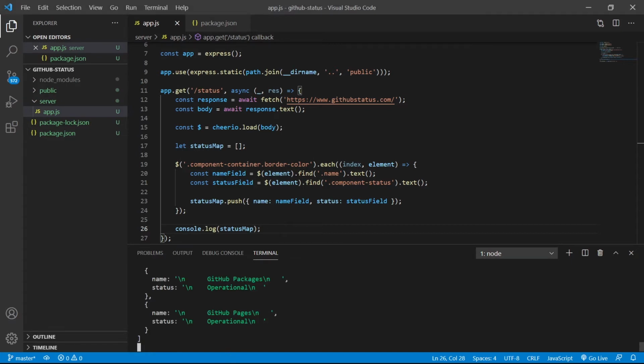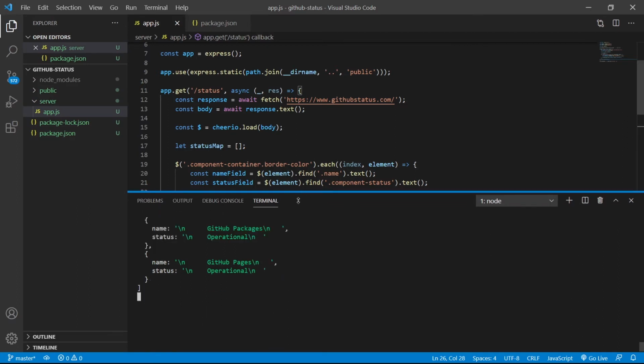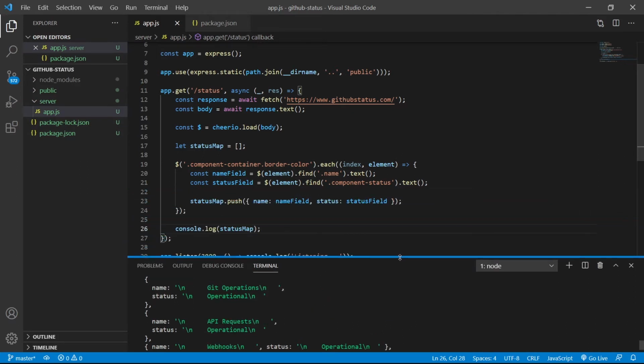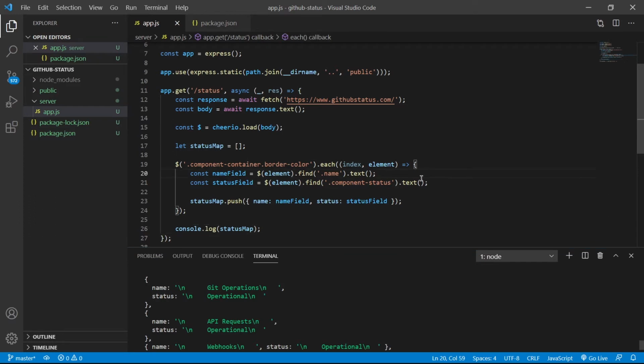Okay, cool. So let's check out what we have. So now we do have this status map array with all these different objects. One of the first things we see that definitely doesn't look nice is each one of these name and status fields has this new line and a ton of white space. So if you're familiar with JavaScript and different string operations, you know that one of them that will come in very handy here is trim. So I think for each one of these, I'll do a trim.